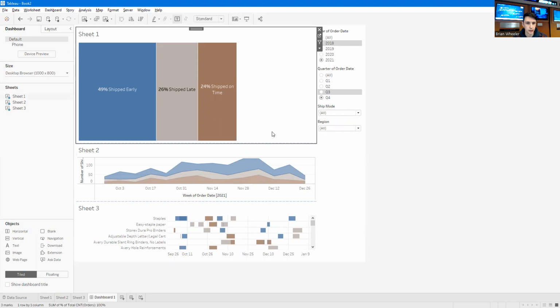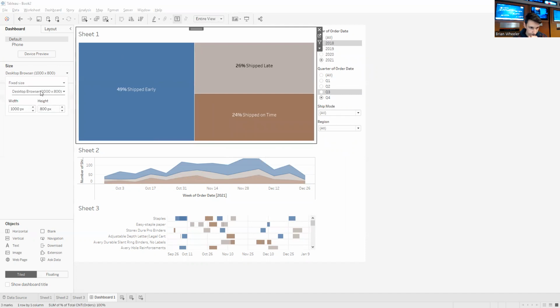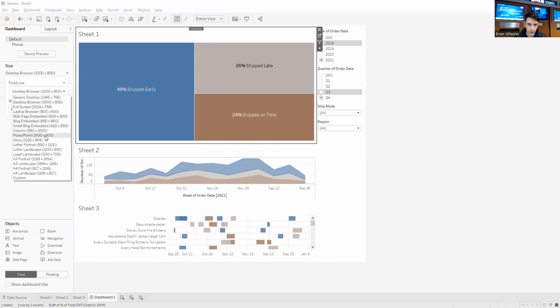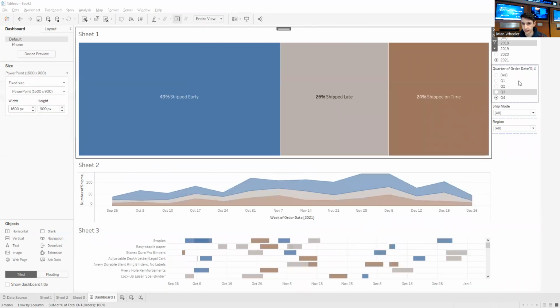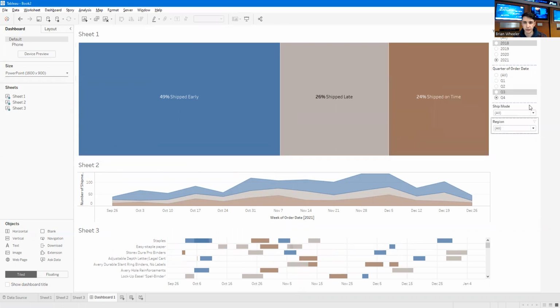Perfect. So to make this fit, instead of standard, we're going to go entire view. And obviously this is not how we want it to present. So we're going to change some of the sizing that we have. I'm going to change from desktop to, I think, PowerPoint, just to make it a little bit bigger on my screen. If it looks like this for you, without having to change the size, that's fine. But I want to make sure that I'm using the whole screen here to get an idea of what it would look like.